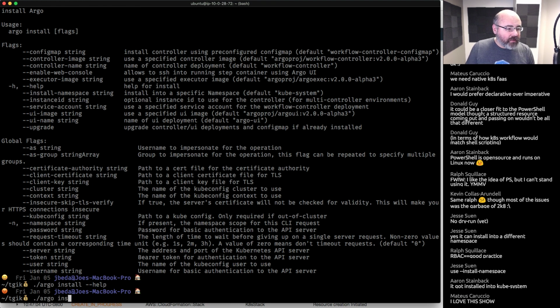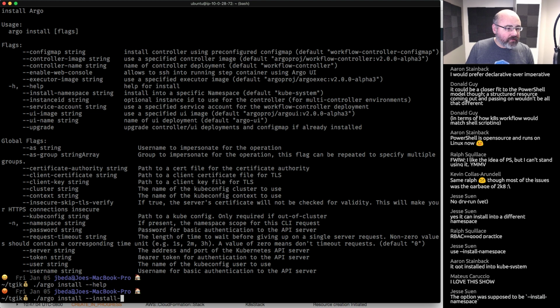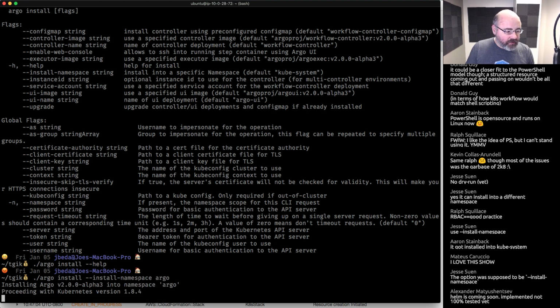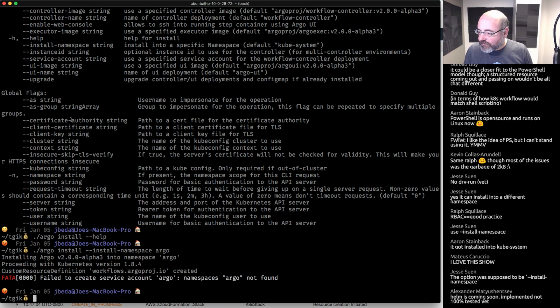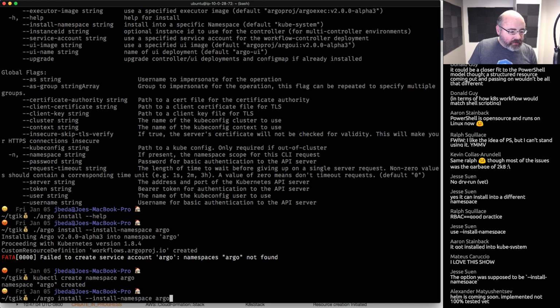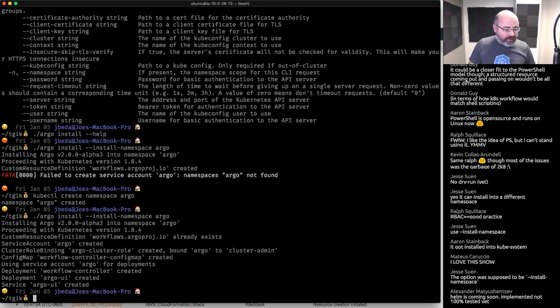Argo install namespace Argo. Go ahead and do that. All right, and so it got installed in kube-system. Oh, Mateus, thanks. The option was supposed to be install namespace. Okay, Helm is coming soon. Implementation not 100% tested yet. Okay, we don't have the Argo namespace, so I can do kubectl create namespace. Go ahead and do that. Okay, so now the thing is actually up and running.